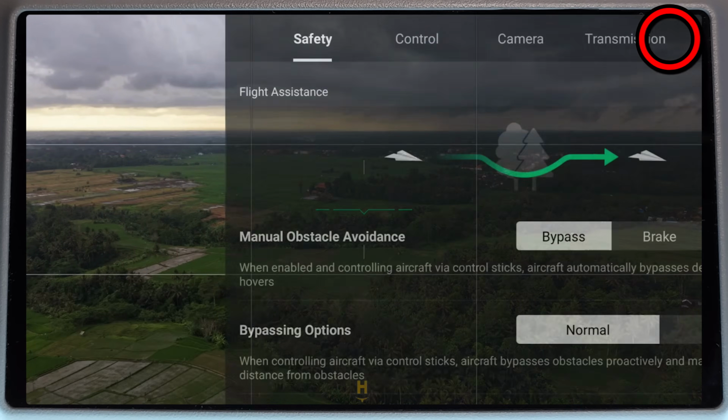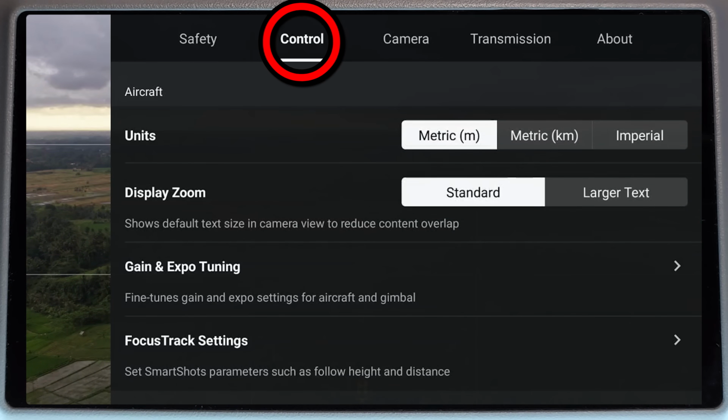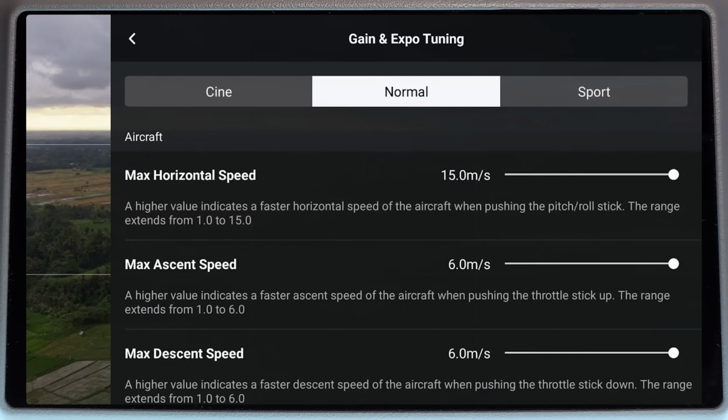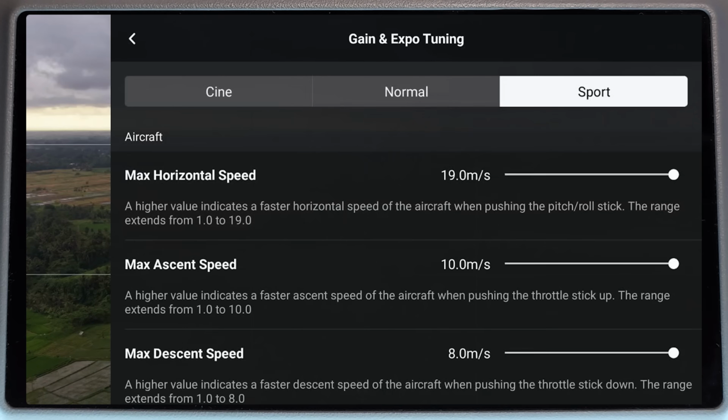So in order to find these settings and fine tune them, first off we need to click on the three dots in the top right hand corner. Then we're going to go onto the control tab, and just here we can see it says Gain and Expo tuning. So if we click on that, we can see we have settings available for Cine, Normal and Sport. So you can change the Gain and Expo settings in each of these flight modes so they all can work nicely together and it still feels well balanced.